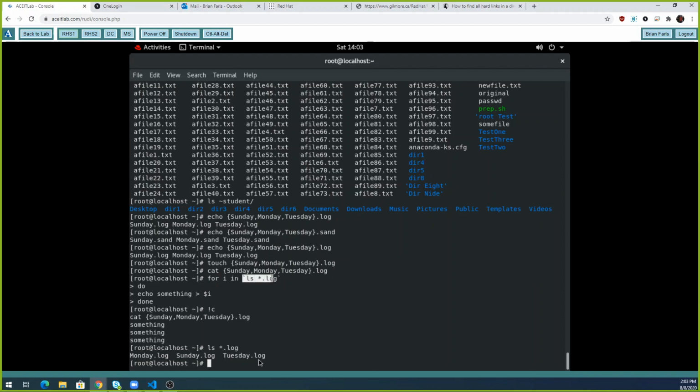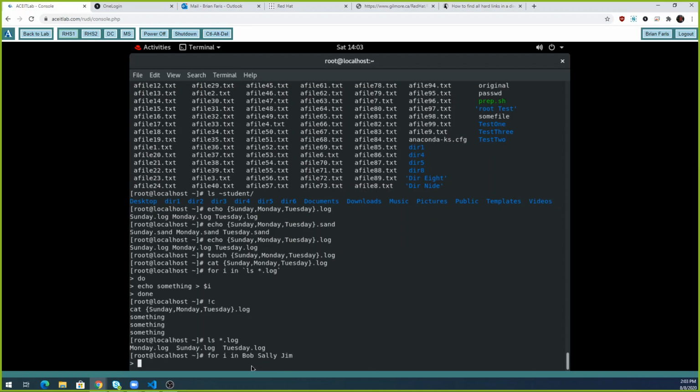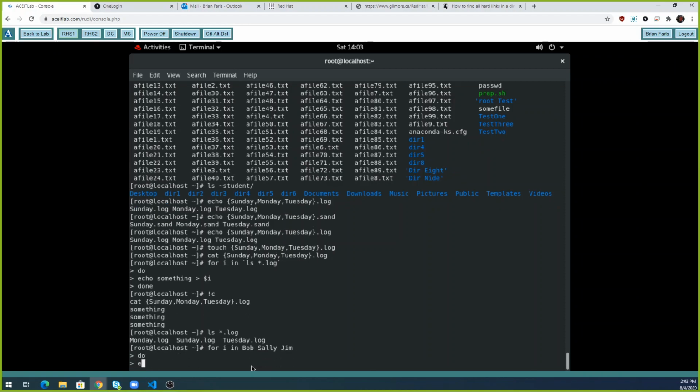So in a for loop, for i in, these are elements of the loop. I'm going to replace that with these three elements. So I could have just typed in Bob, Sally, Jim. Do echo $i.